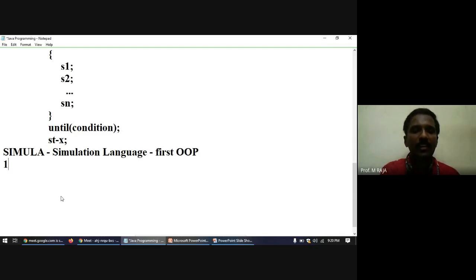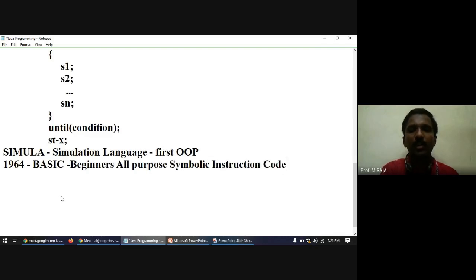Then in 1964, Kemeny and Kurtz at Dartmouth College, a team of people, designed a language, BASIC, which stands for Beginners All-Purpose Symbolic Instruction Code.